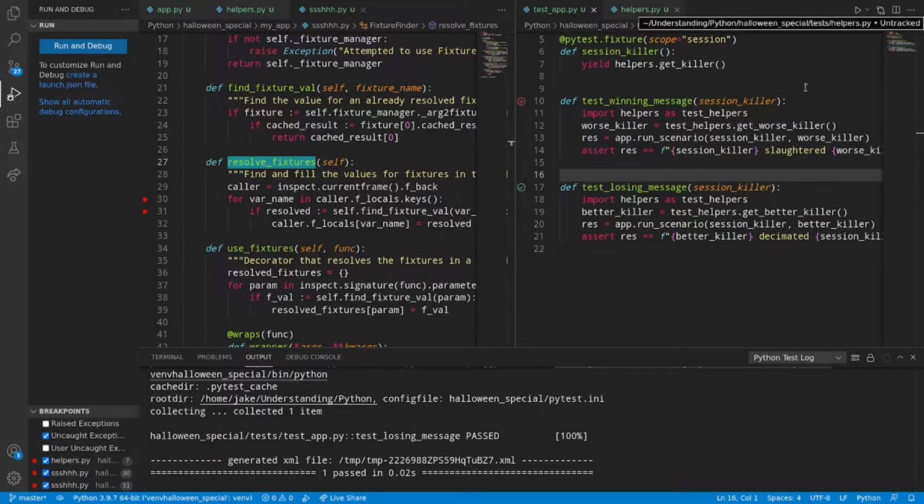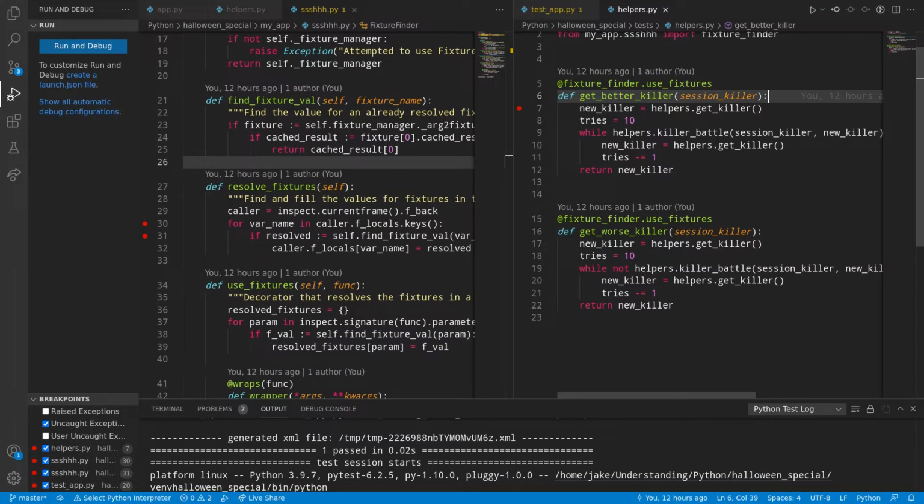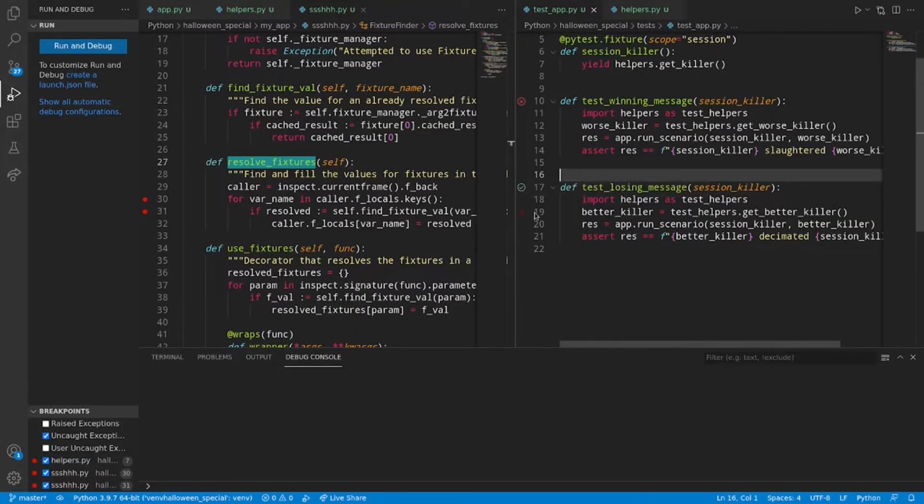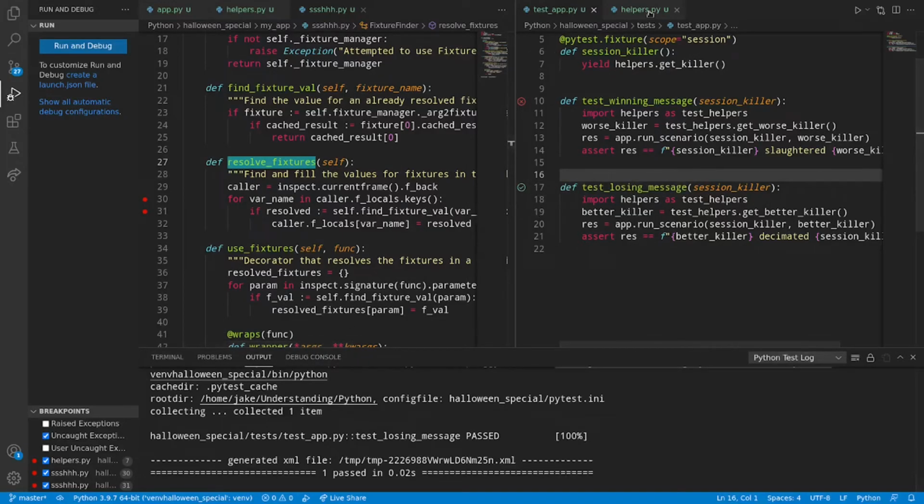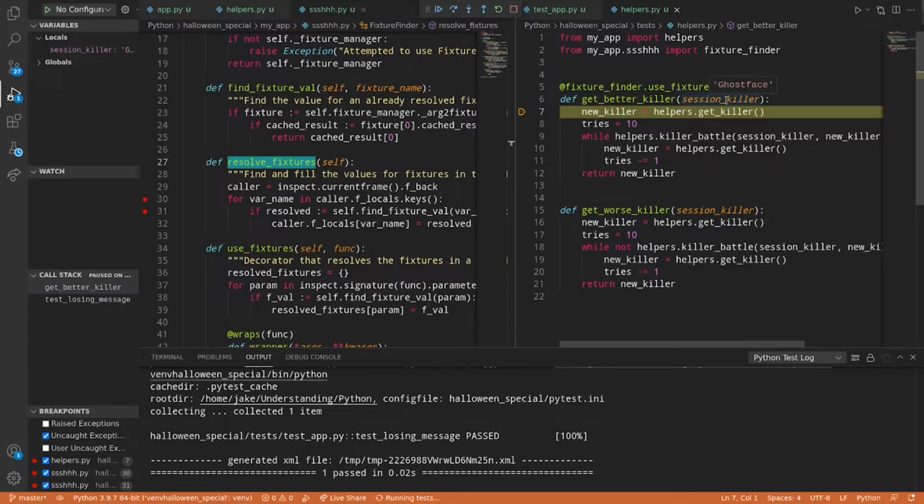Finally, the last version is the version that is closest to Pytest. We get rid of the equals None, we get rid of resolve_fixtures, and instead decorate this with fixture_finder.useFixtures. Save that, reinstall our app, go back, run our test, and it again passes. If we debug our test, we can see that the method runs. Session killer has the value of Ghostface, which is the same as what we saw with our test.